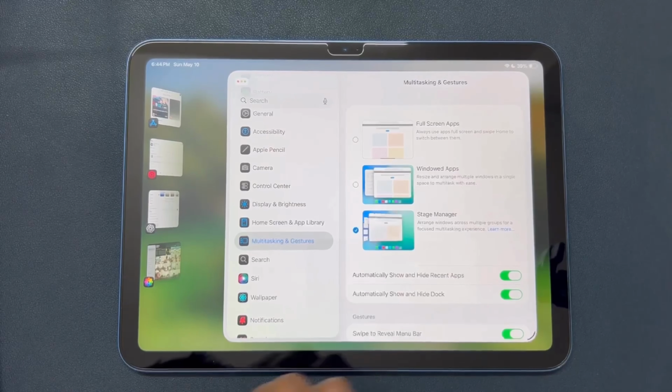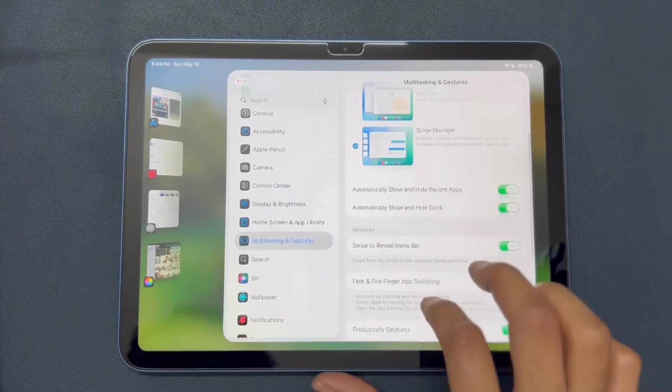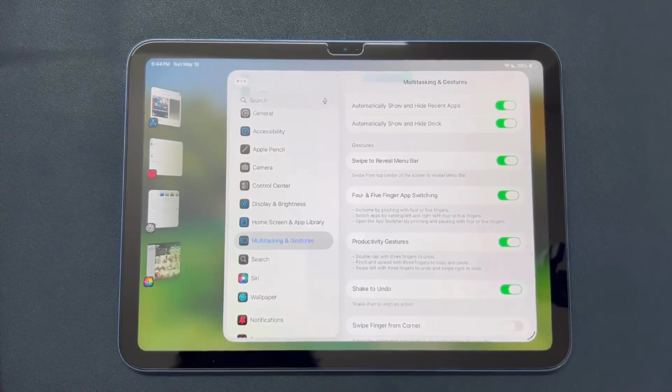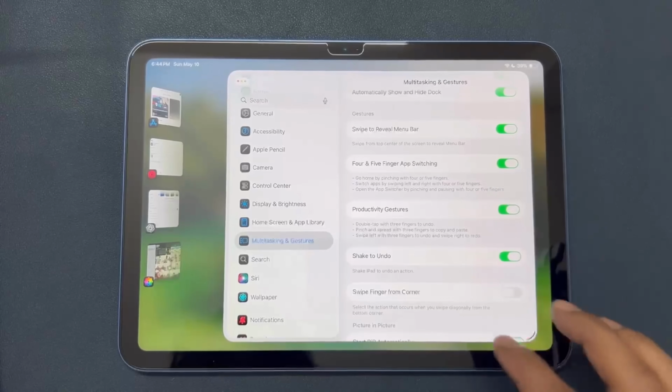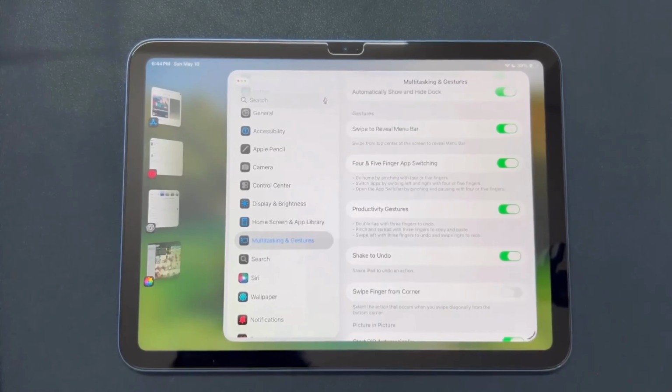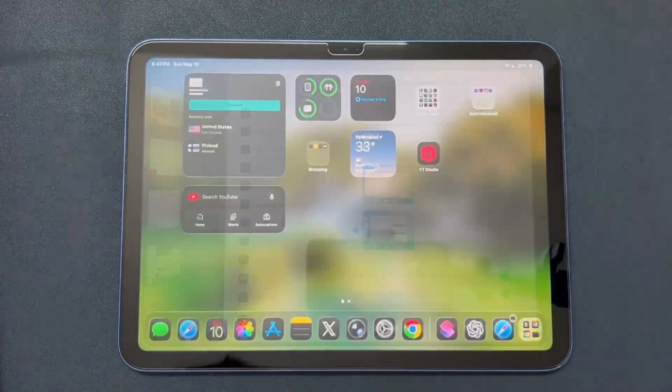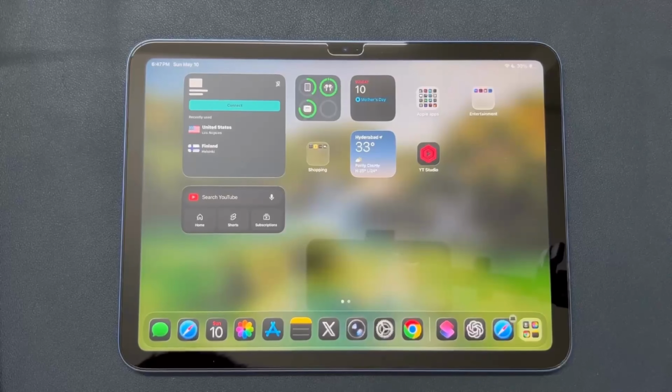And there are some additional settings you can change as needed. As I said, I will have a separate video covering all these different features that are available under Stage Manager and the windowed apps. Now, here is the best split screen feature whether you are using windowed apps or the Stage Manager. If you happen to use the same two apps side by side very frequently, this is a must-have setting for a great iPad experience.